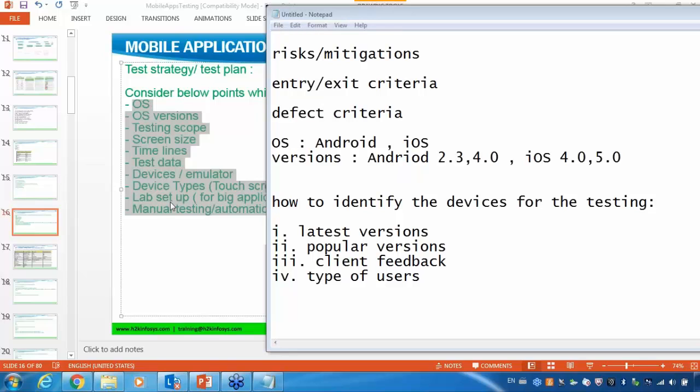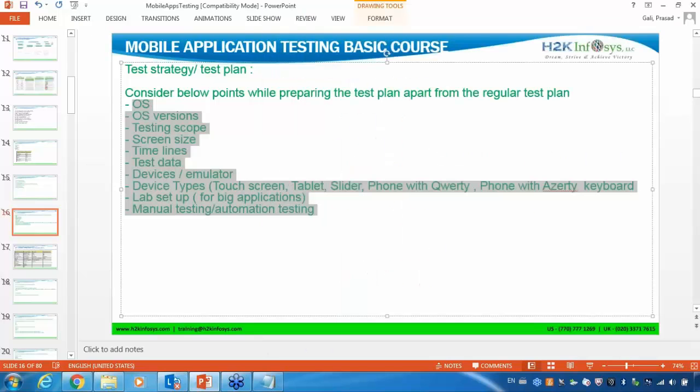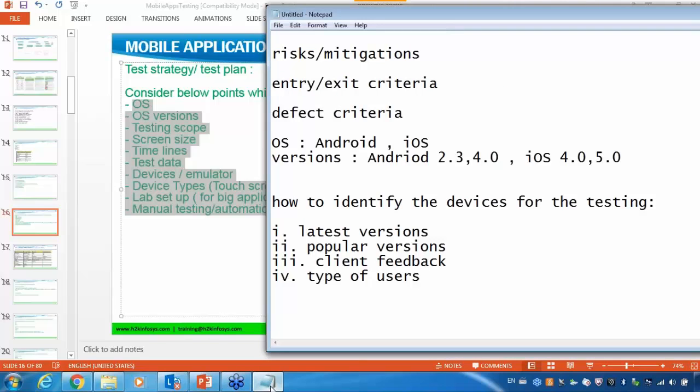Okay? Yes, Rohan, I will tell you what the disadvantages and limitations of your emulator are. All the things I will tell you. Then, next one is screen size. Now if you are saying Android 2.0 and 4.0, fine.